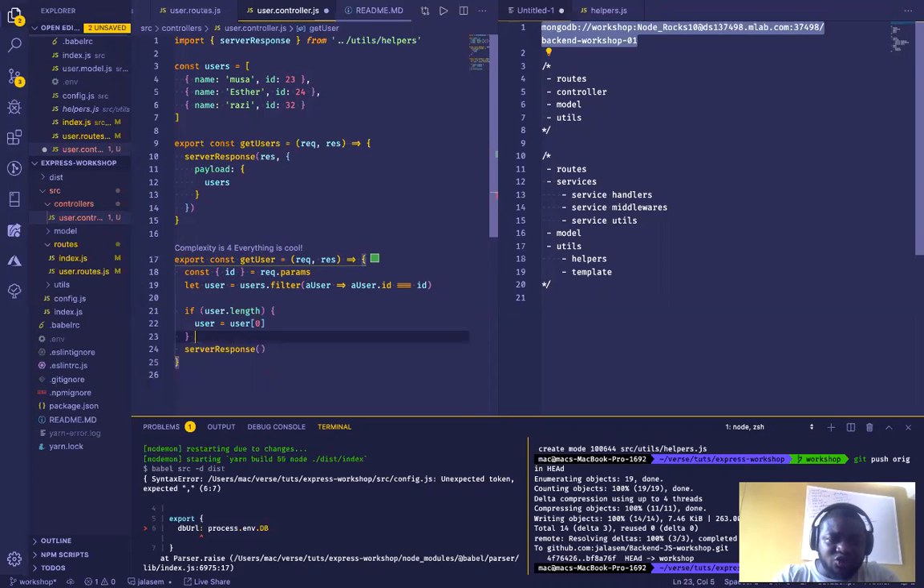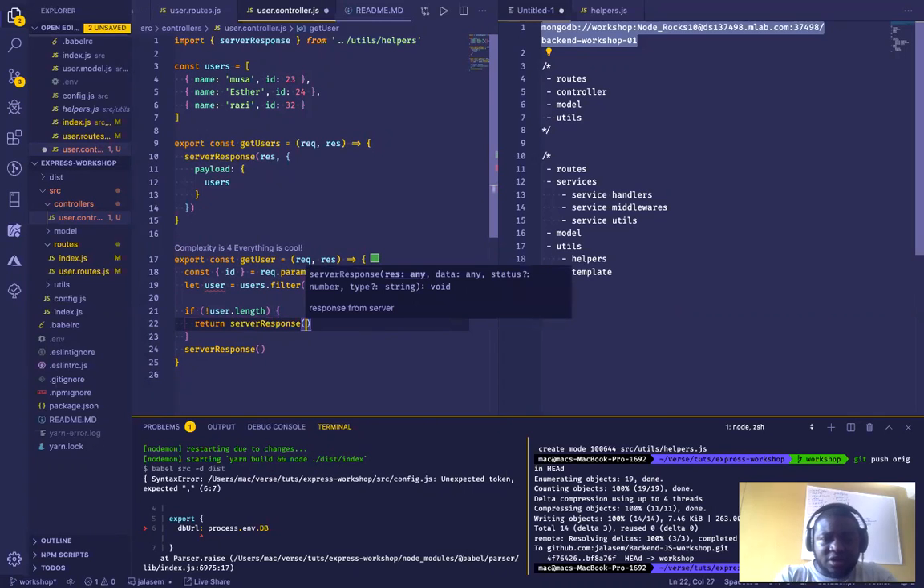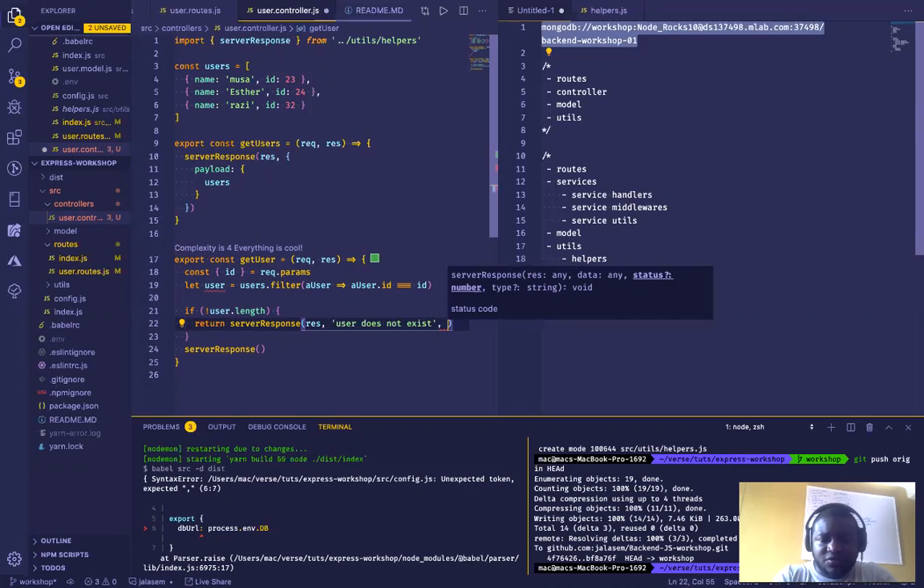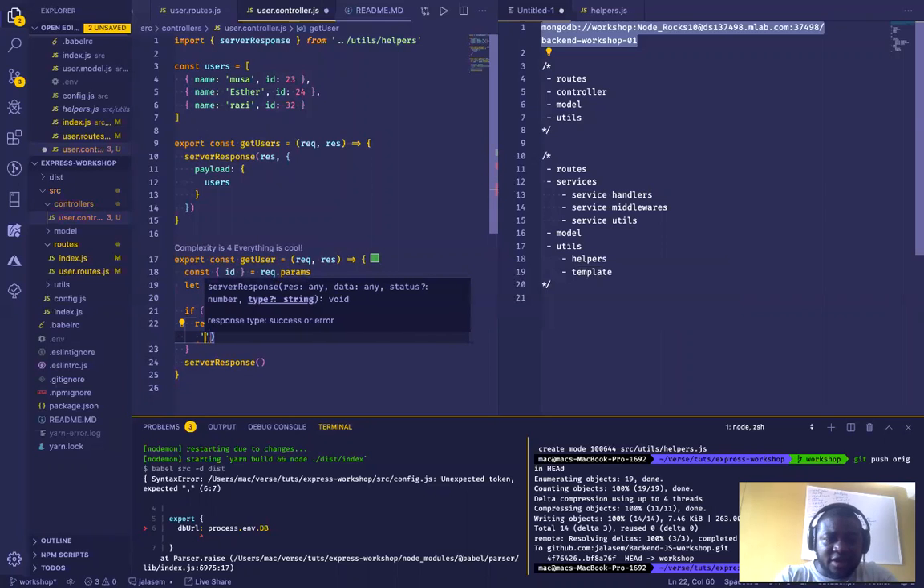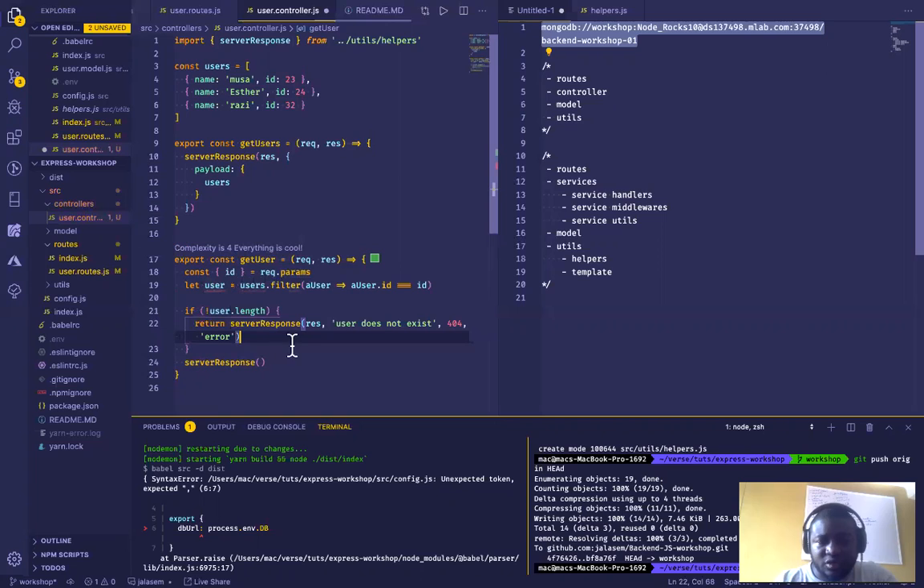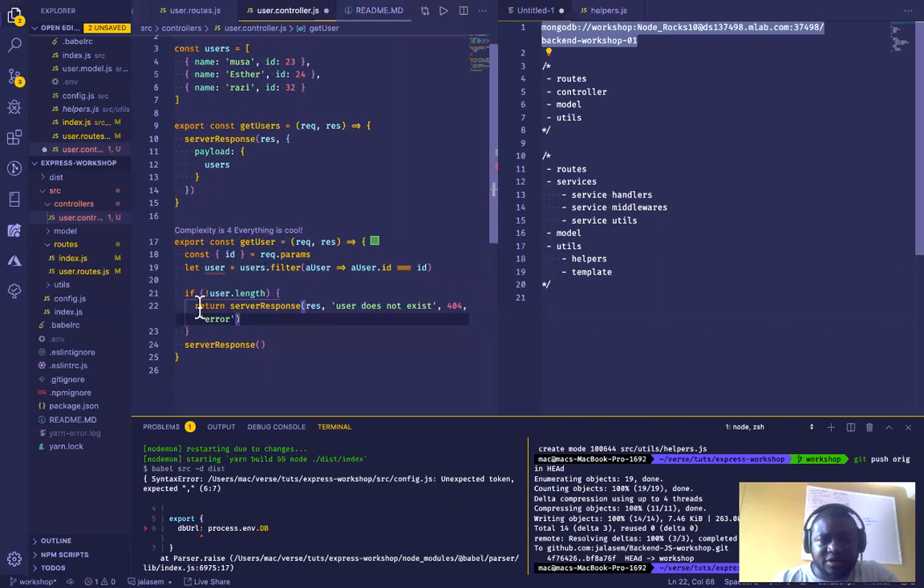So what I'm meant to do normally, instead of doing this again, I can do it in a better way. I can say if not user.length, what I want to do is return, sorry, let me hold this code. I'll say return server response. In this server response, I say res, and then what's the data that I want to send to the user? It's just a string I want to send. User does not exist. Then what will be the status? 404. 404 is for not found. This is an error actually. That's all.